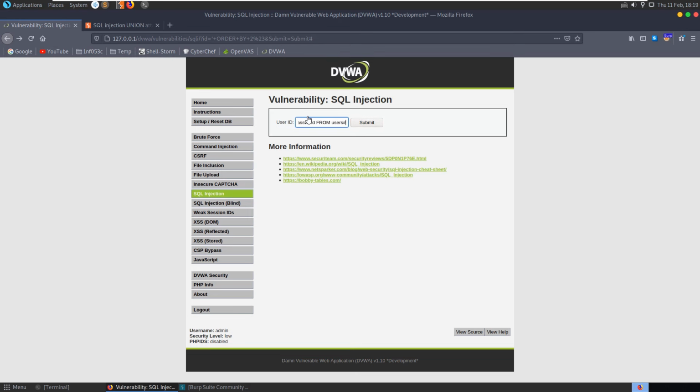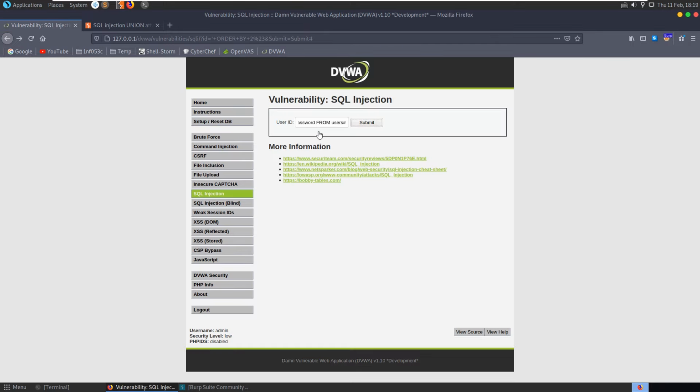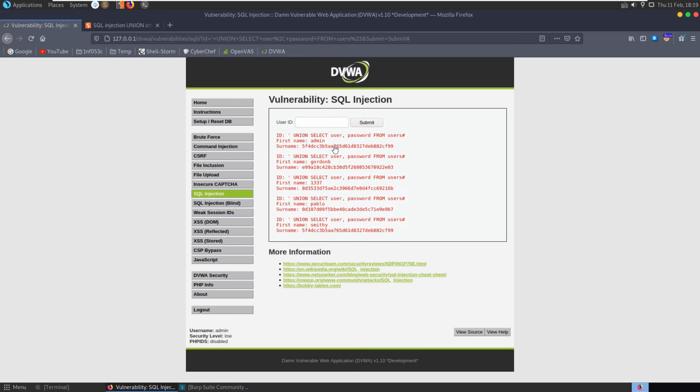And just change this to match the MariaDB syntax. Unknown column username in the field list. Let's change that to user. And there we go. We've got union select user, password from users, and it's brought us back all of the accounts there.